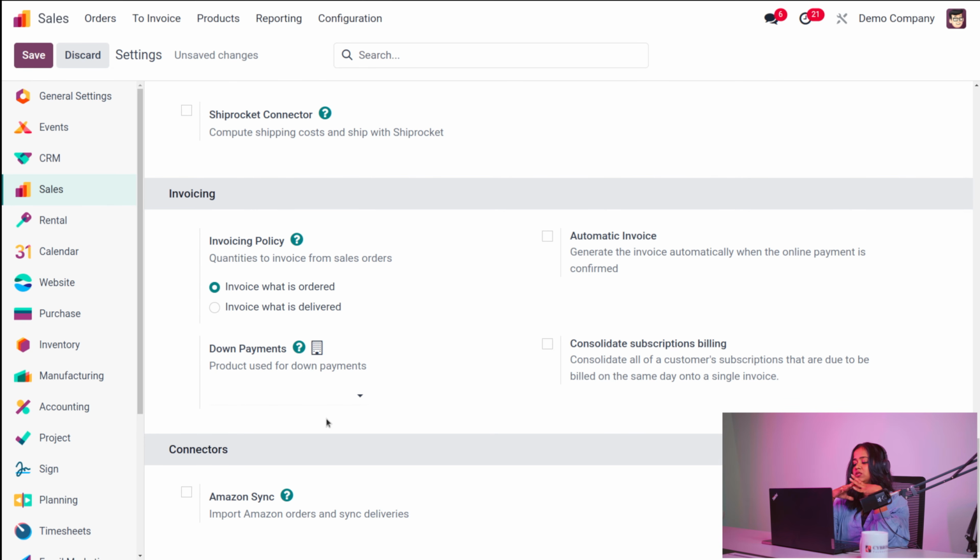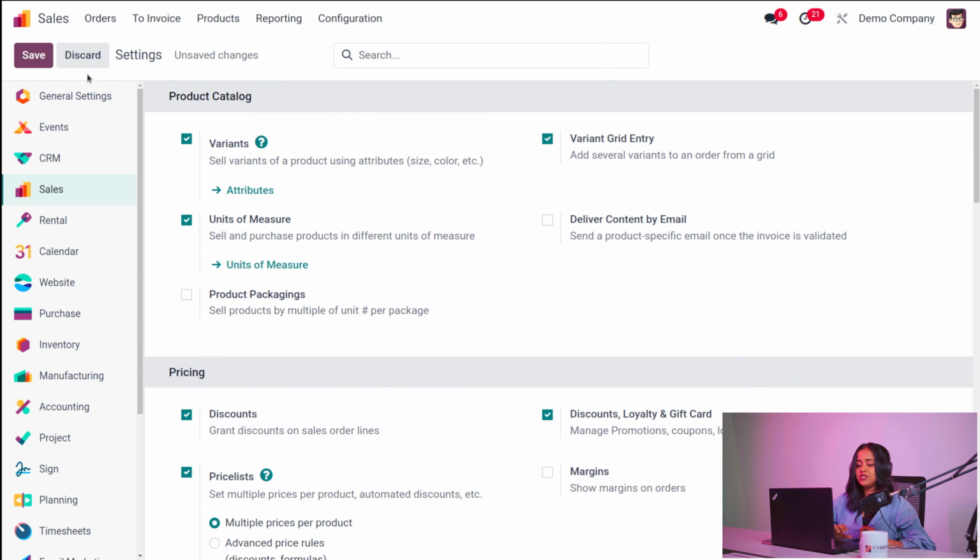Okay, so automatic invoice is to create an invoice automatically. For that, you have to enable the automatic invoice. Similarly, we have the consolidate subscription billing, which is to consolidate all of the customer subscriptions that are due for billing on the same day. That can be enabled from here. And also you have a connector, which is the Amazon Sync. Okay, so I've done some changes, so I'm just saving it.